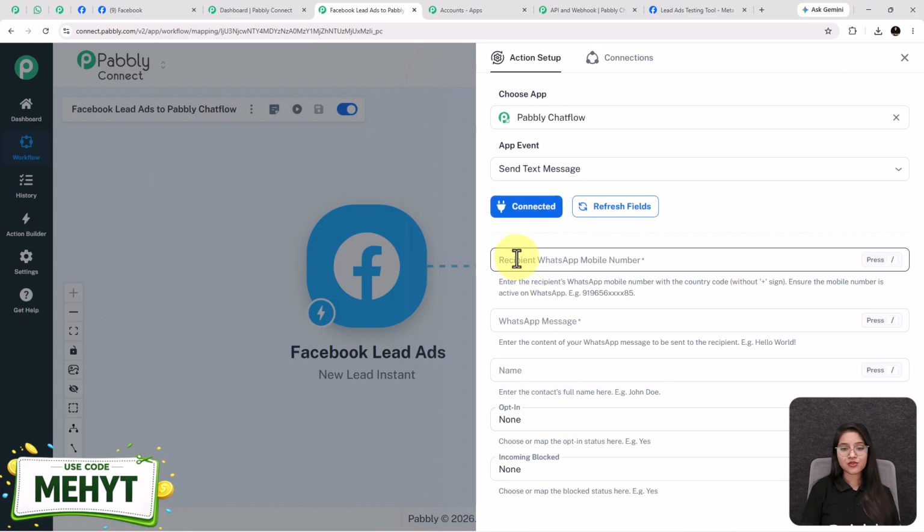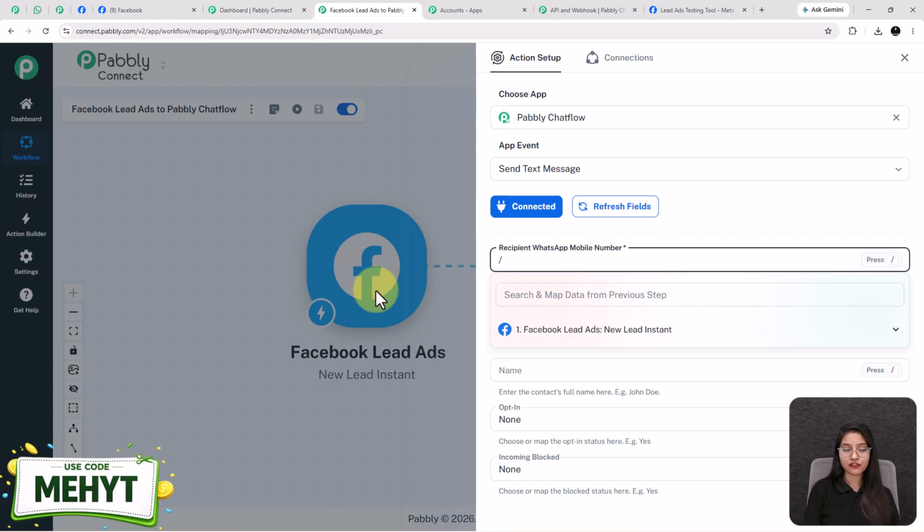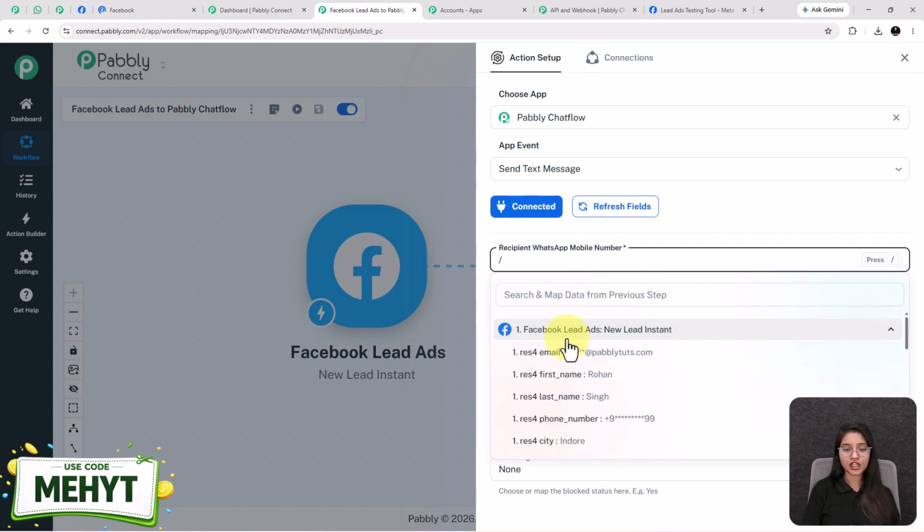Moving forward, in this recipient WhatsApp mobile number field, I'm going to do the mapping of the response that I have received from the previous application, that is this Facebook lead ads. To do the mapping, you need to enter the slash on the field and the previous application is visible in front of you. Once you click on it, you will see all the received responses. So in this recipient WhatsApp mobile number field, I'm going to do the mapping of phone number.